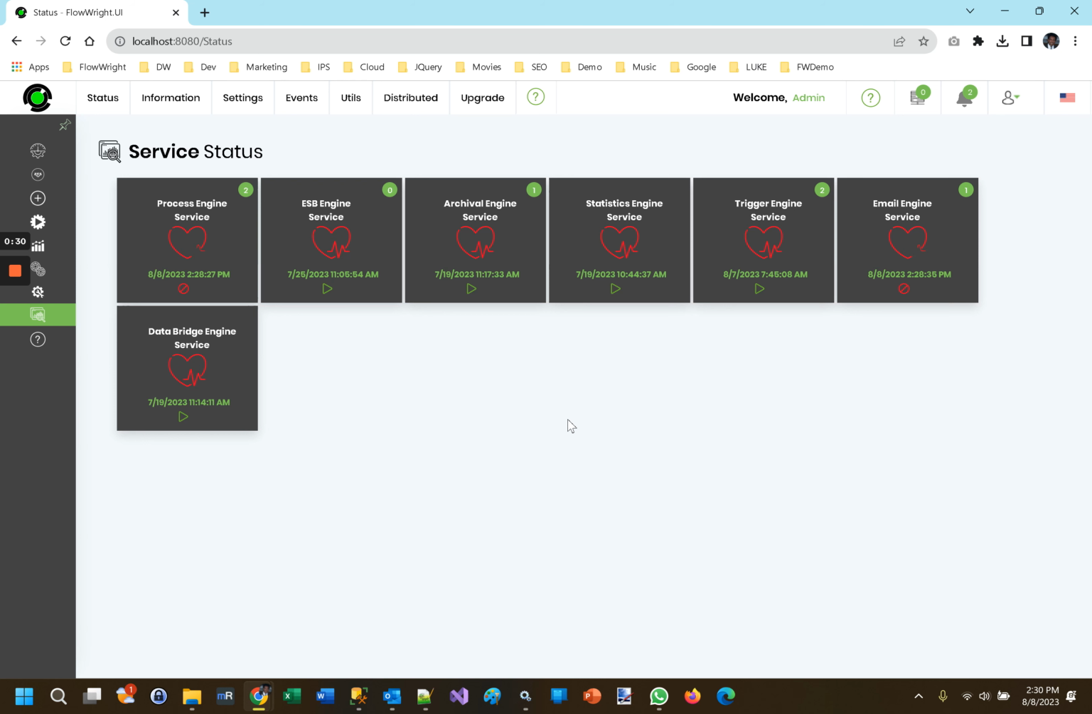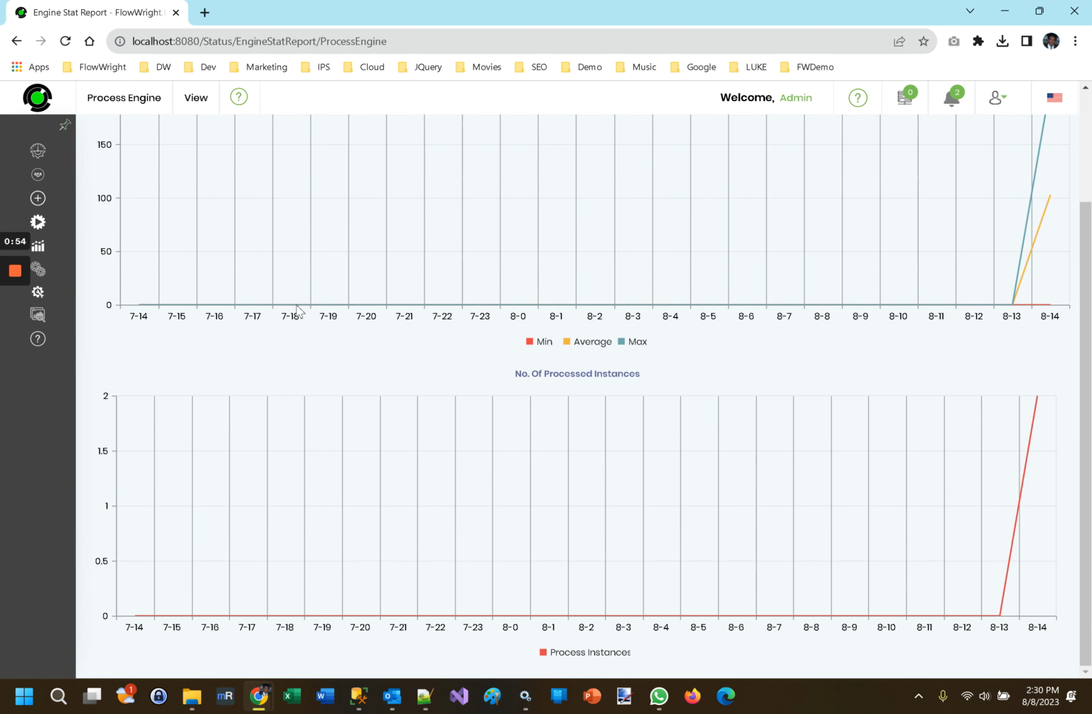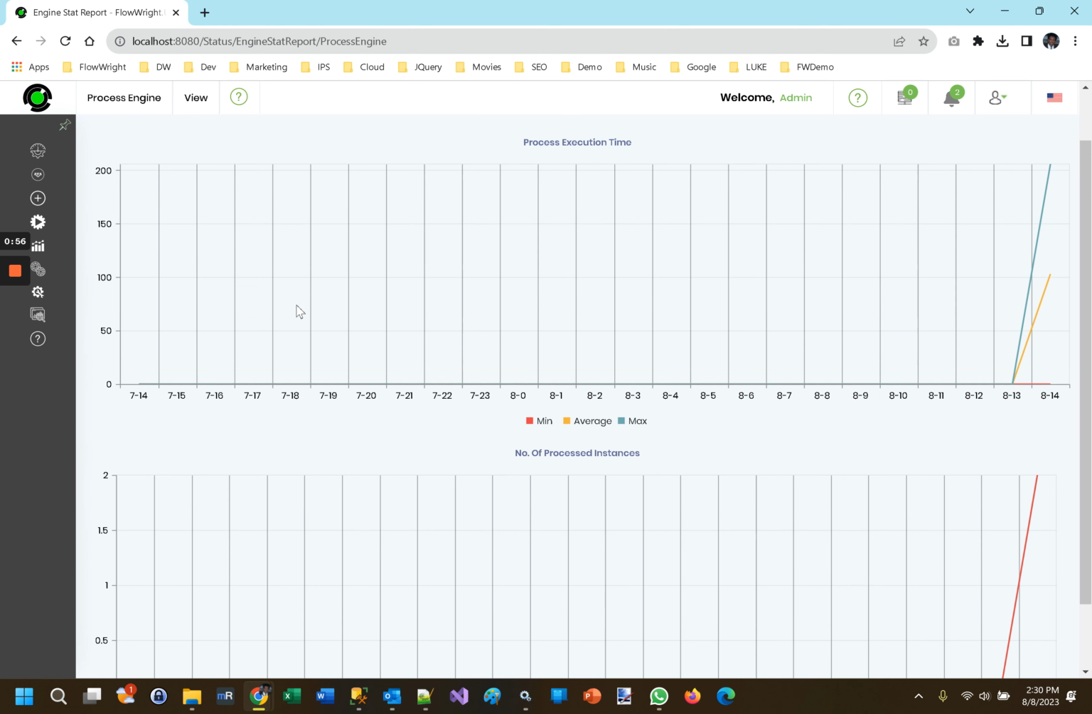So we have 7 different engines, and you can see in the status that 2 of these engines have the heartbeat. That's because these engines are running and active, and they're ready to process items. And what we have done is, if you click on this little heartbeat icon, it will take you to an engine statistics page, and depending on the engine, you will see different graphs.